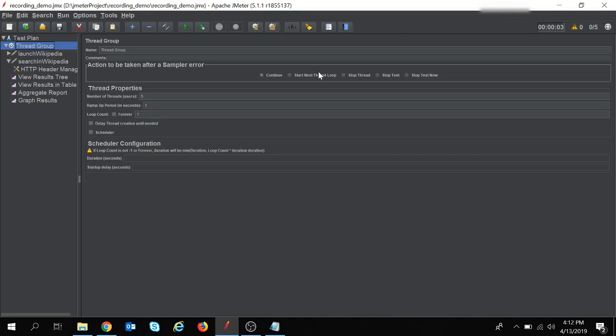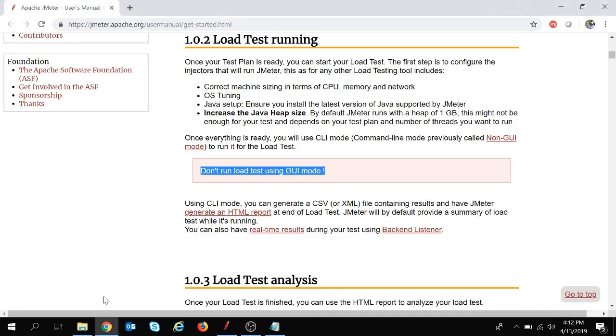For that case, you need to do the execution from the command line, because the GUI of JMeter is designed just for test recording, development and debugging purposes. JMeter is designed to do high load tests using the command line. If you navigate to the JMeter documents and look here, it has been clearly mentioned: don't run load tests using the GUI mode. So we need to do the execution from the command line.